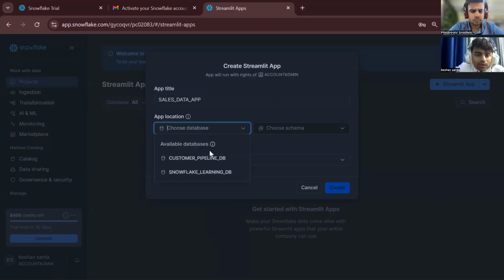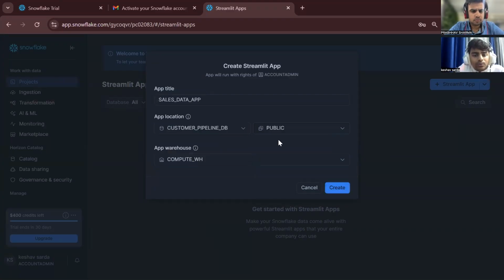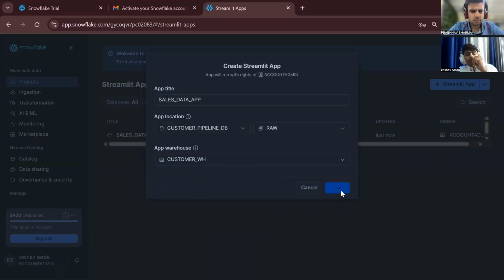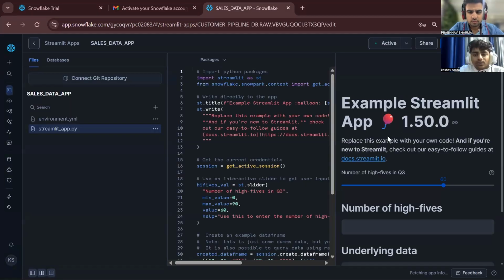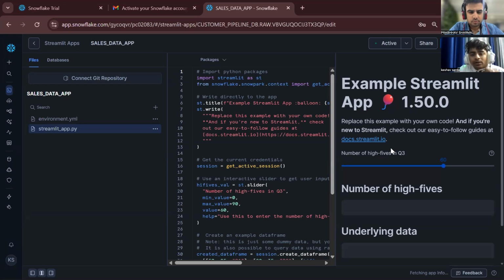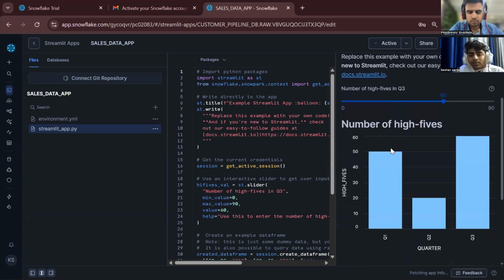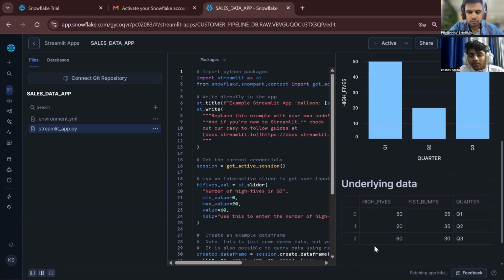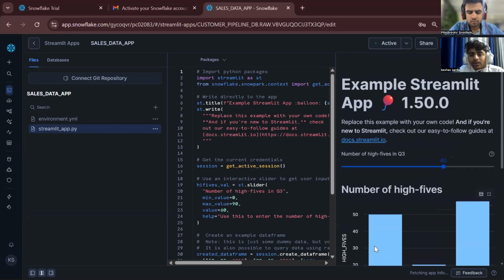We can choose the database to be the new database which we created and were working on. It was customer pipeline DB, and the schema can be selected as raw, and our compute should be customer WH. So let's just create it. It opened our app and created an example Streamlit application for us on some data, and this is how the data looks.